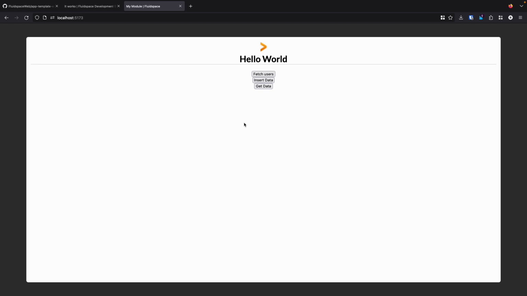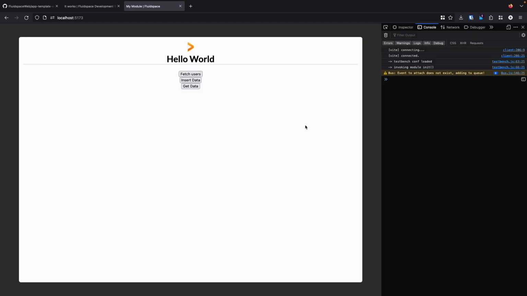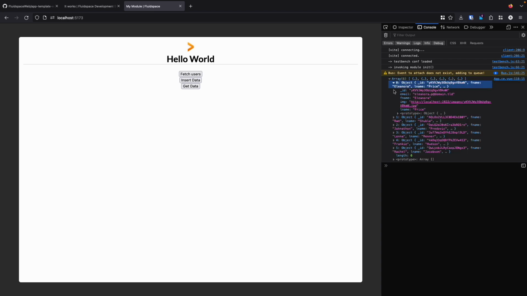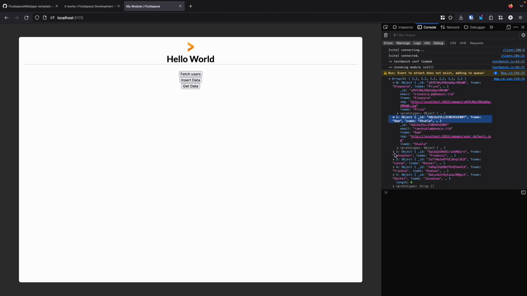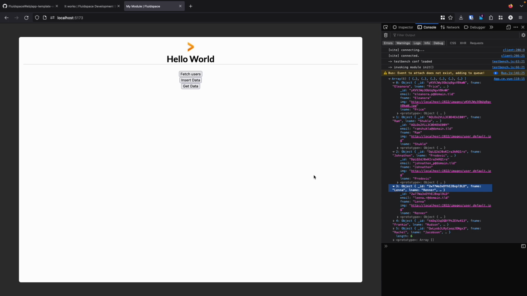Here you can see a simple hello world module. Let us open the console. And everything looks good here. Let's click on fetch users. You can see there is a dummy user list in the console, which means our development server and the app template are working fine. Now you can start developing your module.